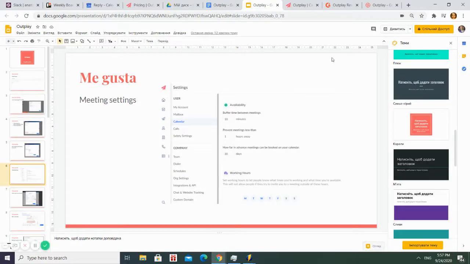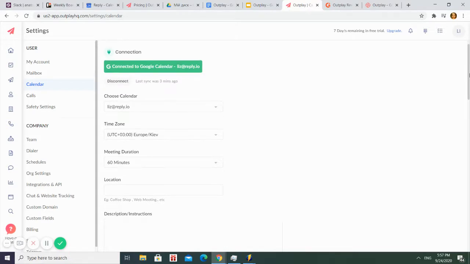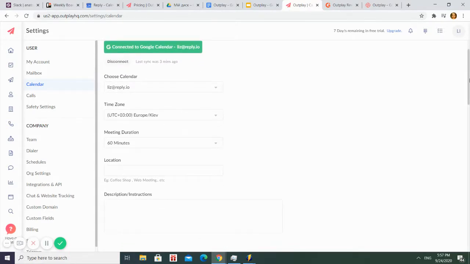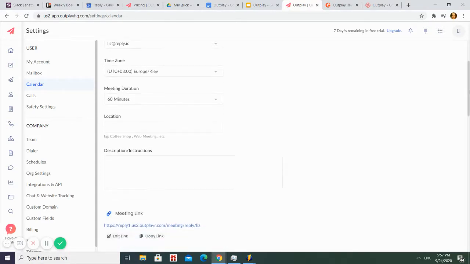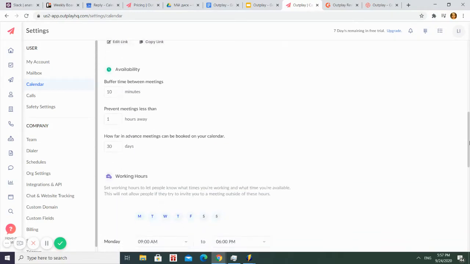I like the meeting settings as well. So you can choose even the location, like if it's Zoom or if you're targeting people in your town, you can name a coffee shop or something. And then here it's also very smart with the availability. Like they make sure you have some buffer time, and then you prevent some meetings that are far away, or like how far off should the calendar be shown. So this is pretty cool.